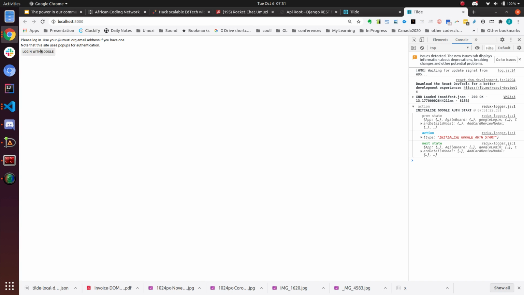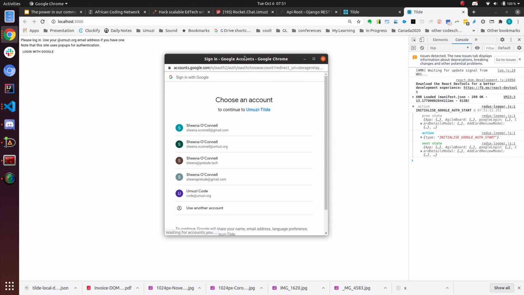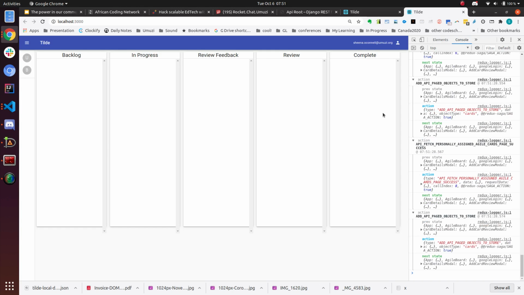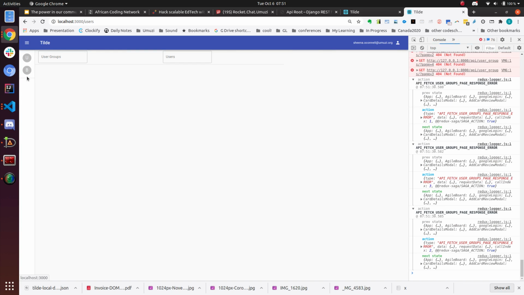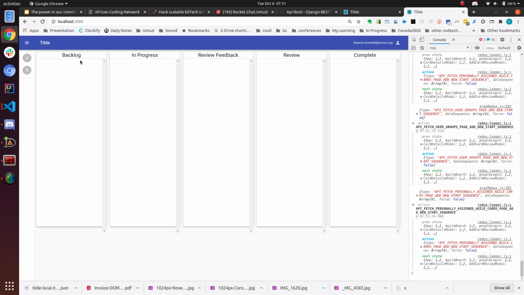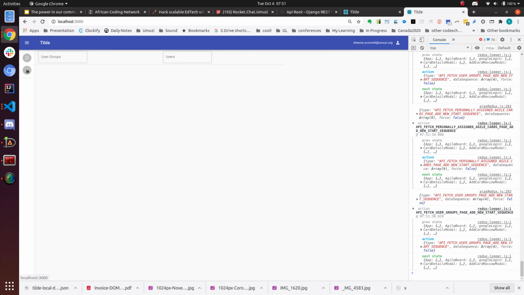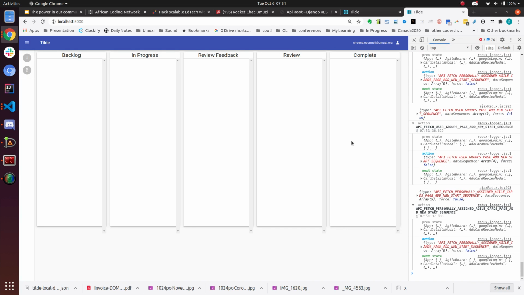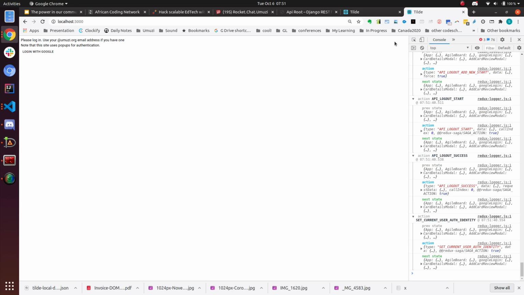So now I'm going to do that and do that. And this time I should get a window and I should be able to log in with my email address. And yay, I don't see a lot going on here because I haven't made any user groups and I haven't made any cards. But if there are user groups and there are cards, then this is it. And I can log out again. And that's that.